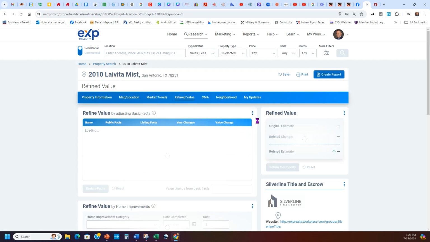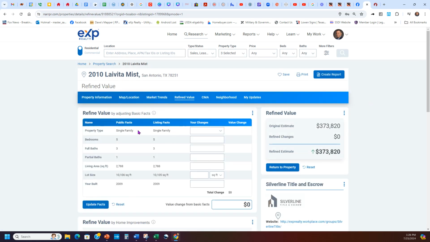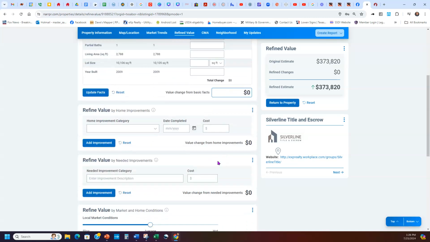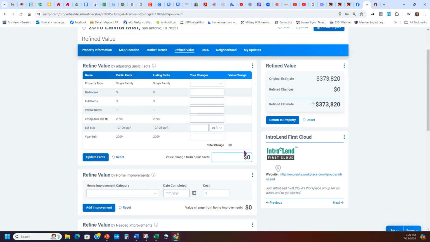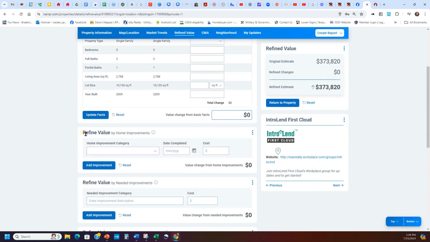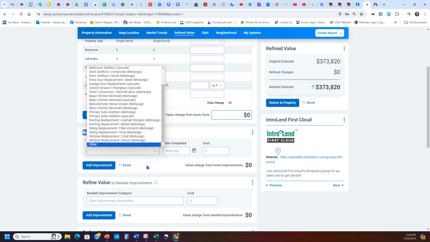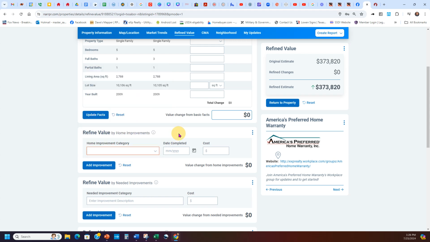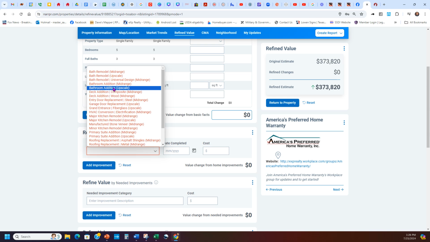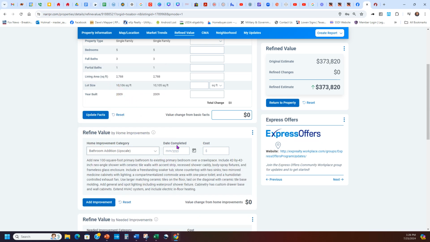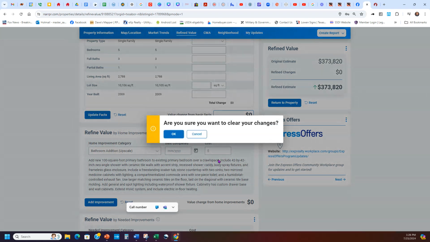Now, if you go to refine value, you can pull this up and it gives you some values, and you can change it and add that. I'm going to show you an easier way to do this. You can add improvements. This is where you would do that. Let's say someone did a major kitchen, a major remodel, something like that. This is where some people say, no, I put a new kitchen, I put this. Like, great, there you go. Then you can put it in here, a bathroom addition. You put the date, you put the price, and then you add that.